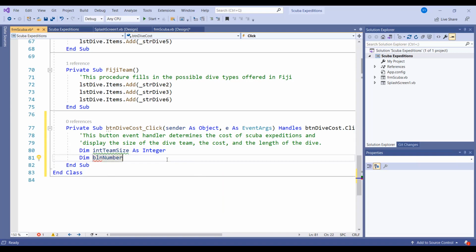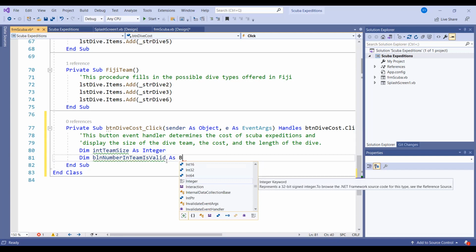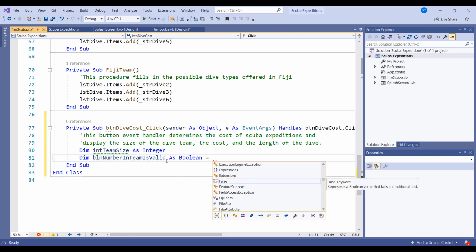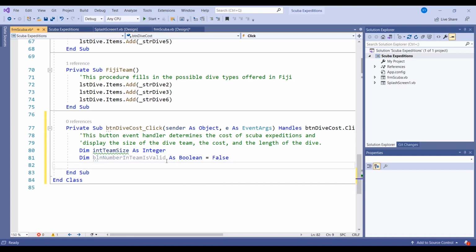Then number in team is valid. It's like a Boolean value, as Boolean. It is BLN. Is this a valid number? Because if I type a negative number or if I type a letter, it should be invalid, right? You want a positive number, like 1, 2, 3, 4. If I type -1, it will be wrong. It's not valid.